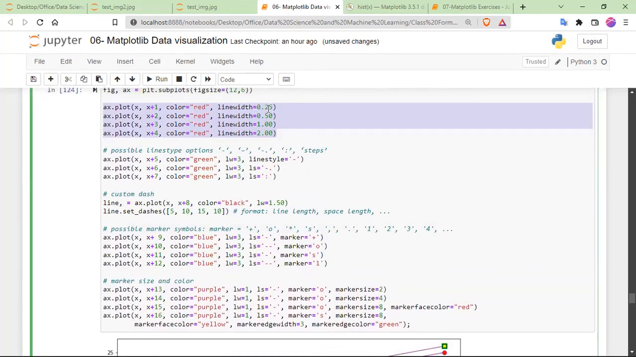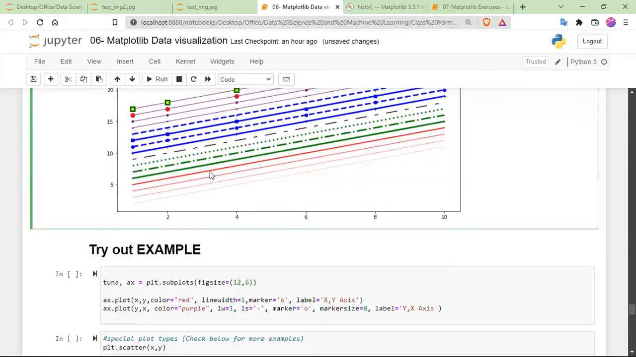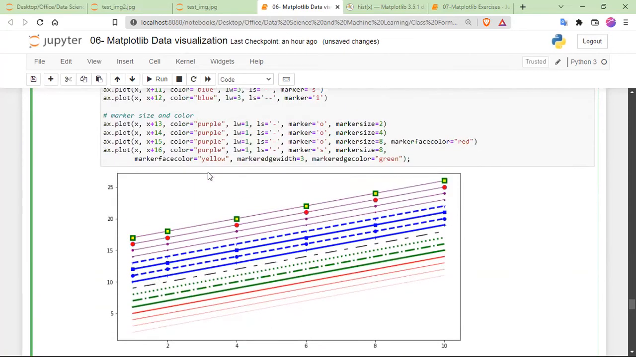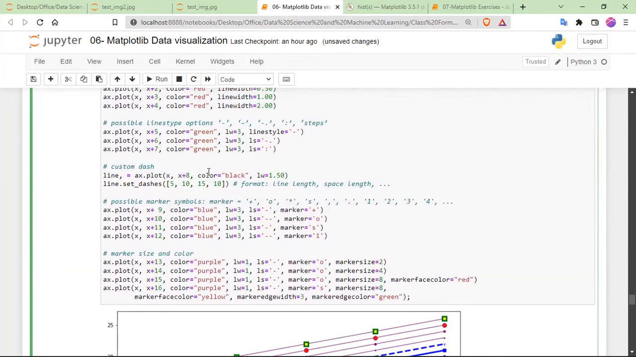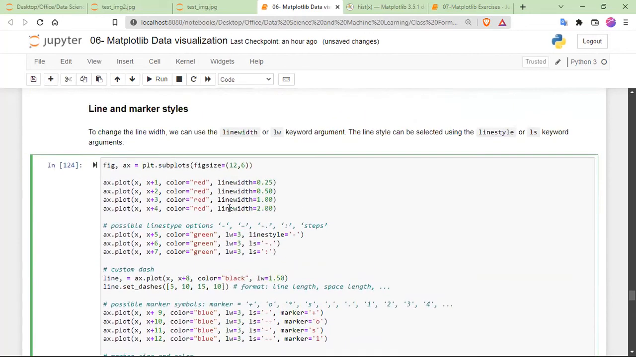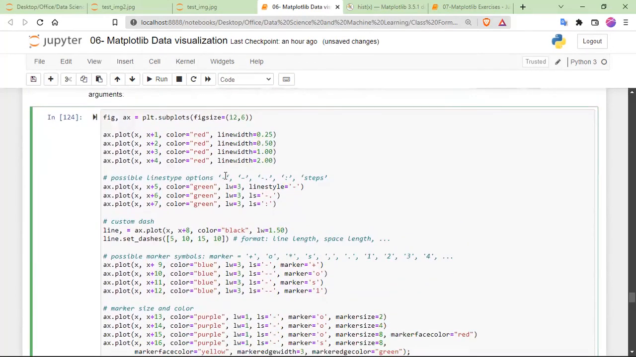That's line width from 0.25 to 0.50 to 1.0 to 2. So what they did was they plotted x plus 1. So if x is 3, then 3 plus 1. That's what makes the line go from this thin aspect to this thick aspect. That's what makes the line move from thin to thick. Okay. So the same thing applies to the green.